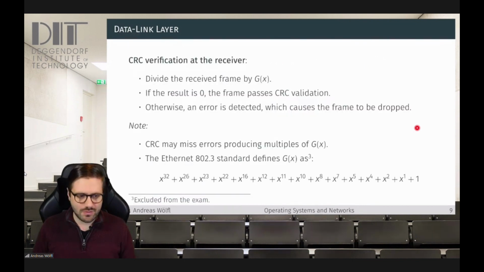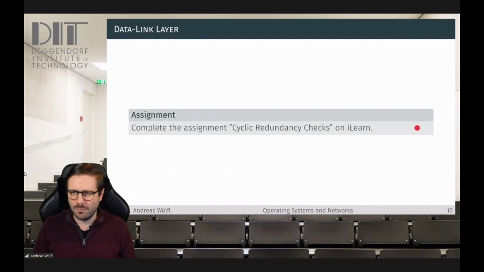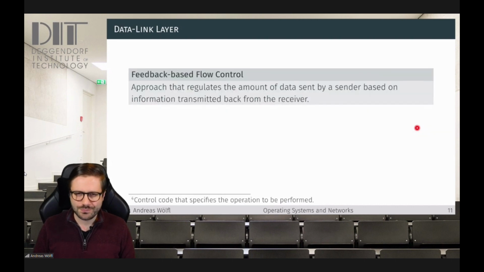And we will skip the method. It's also excluded from the exam, and we do not do the cyclic redundancy check. So you are relieved of polynomial division in this course.